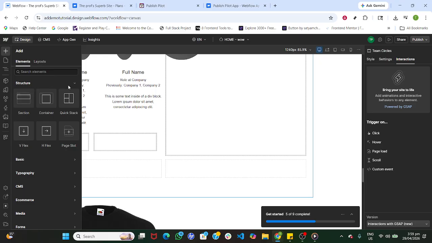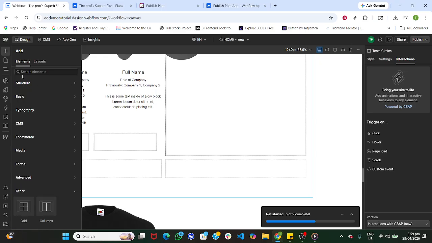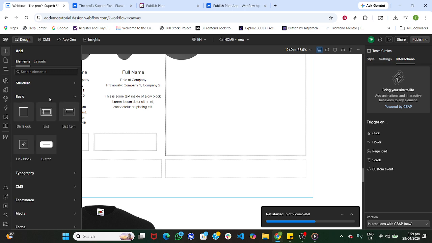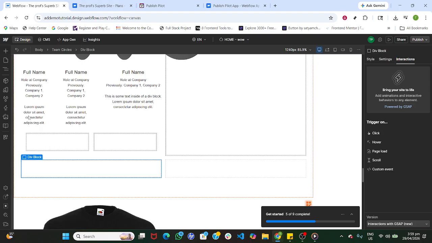First, open your project in the Webflow Designer. Make sure you're on the canvas where you want to work. If you don't already see the Add panel on the left, open it. Inside the Add panel, look for the Basic category. Click to expand Basic. If it collapses or switches views for any reason, just click Basic again so you can see the full set of foundational elements.